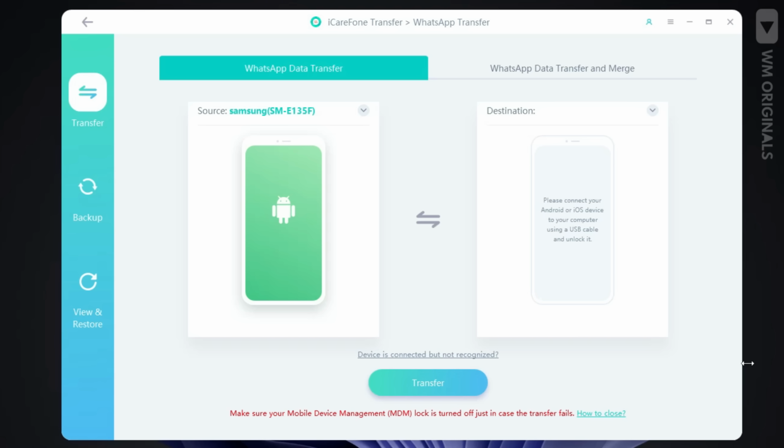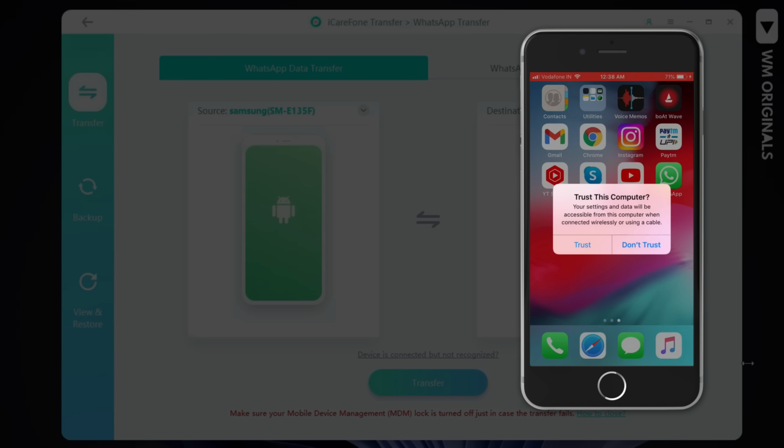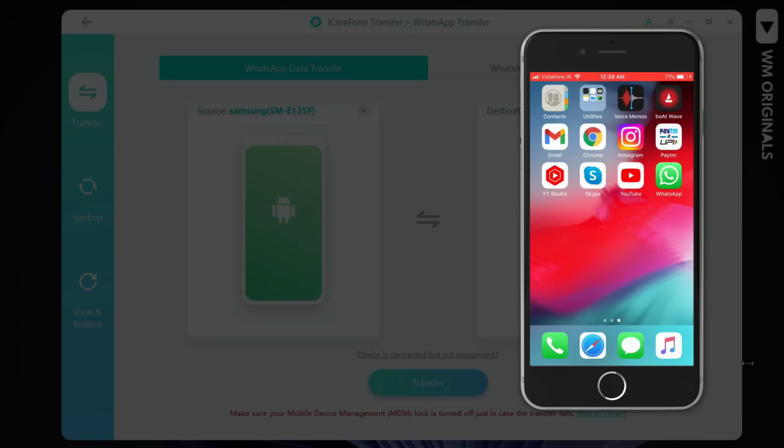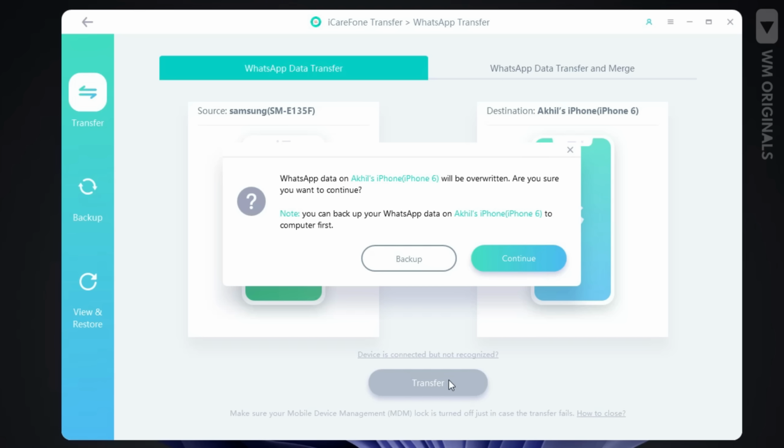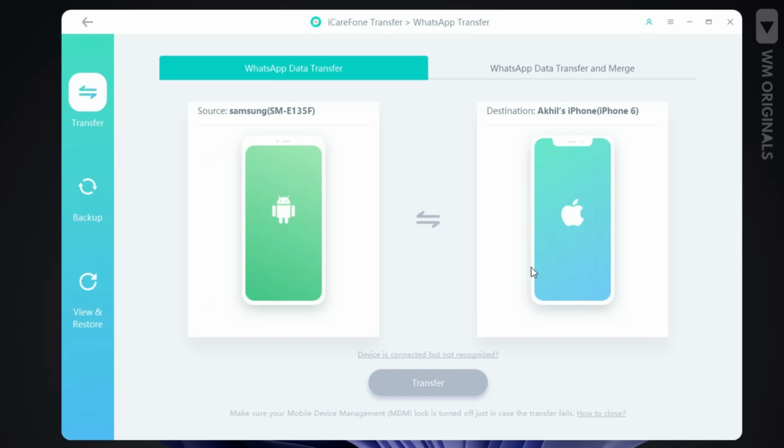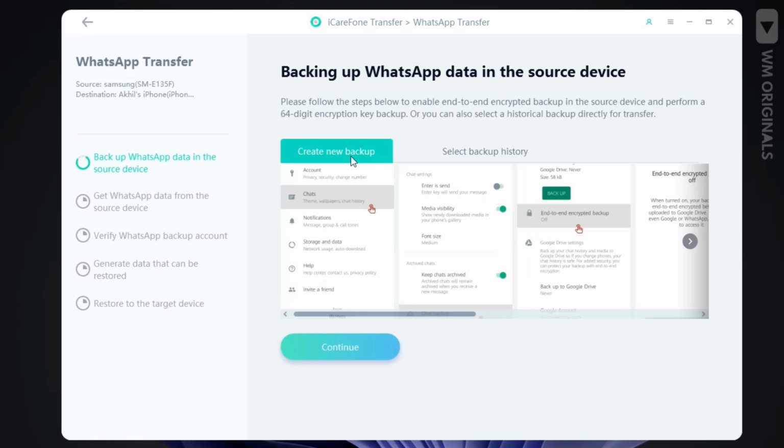Next, connect my iPhone. We will see the trust this computer notification. Tap on trust and our iPhone will get connected. Once both devices are connected, click on transfer. Now we will get a warning that any data on our iPhone's WhatsApp will be overwritten. Click on continue. Next, we need to create an end-to-end encrypted backup.